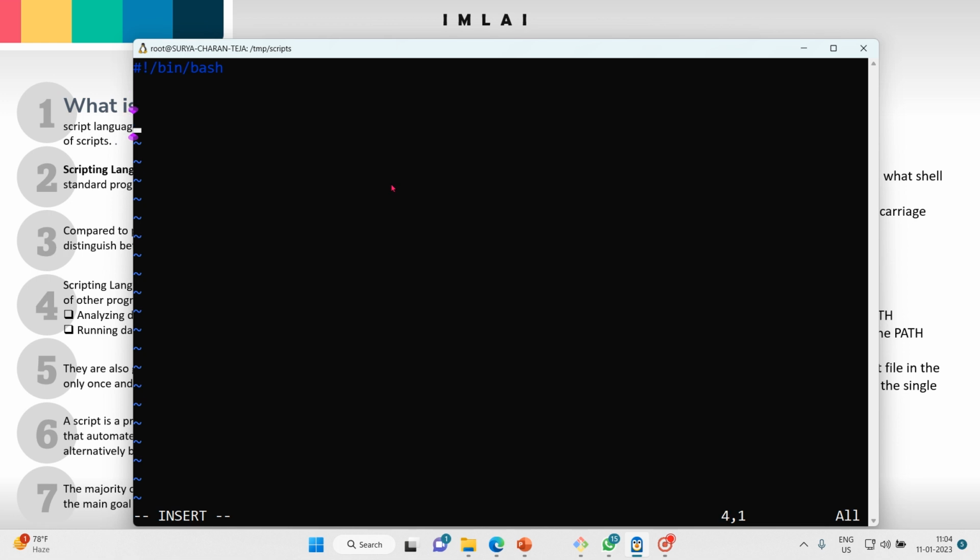Then I will enter my first comment, that is: this script displays the date and who's logged on, and also prints system info. That's what this is going to do.